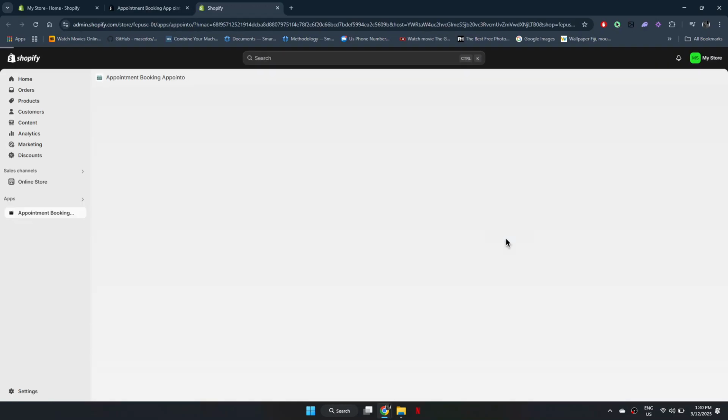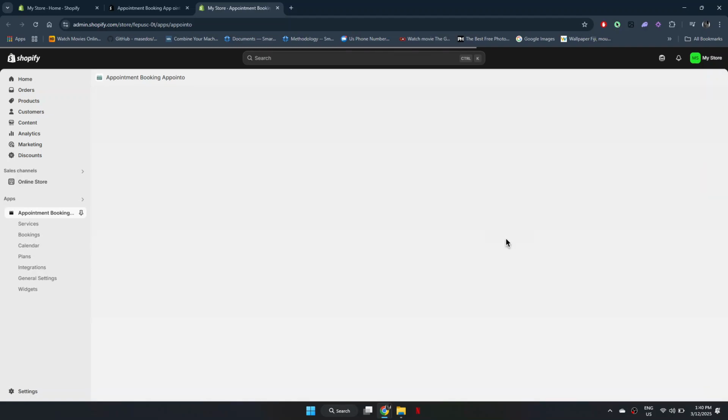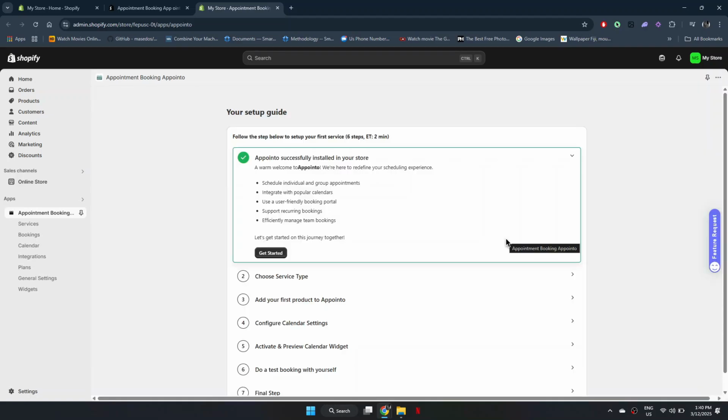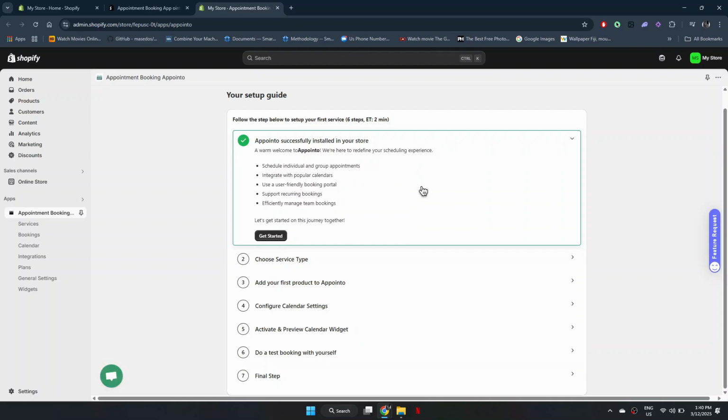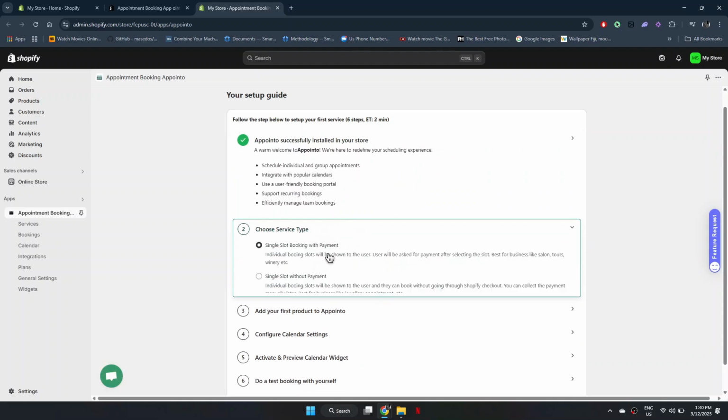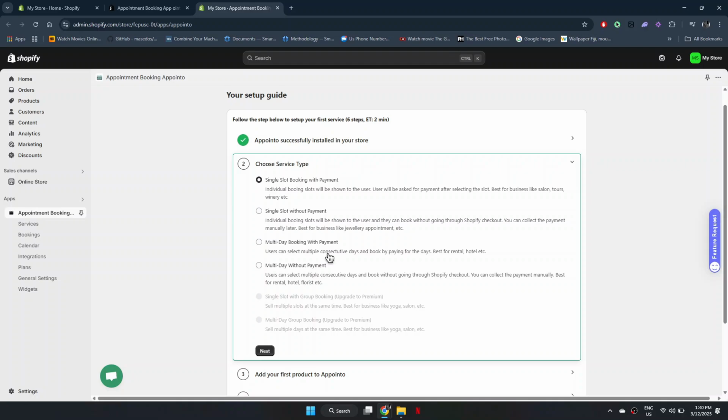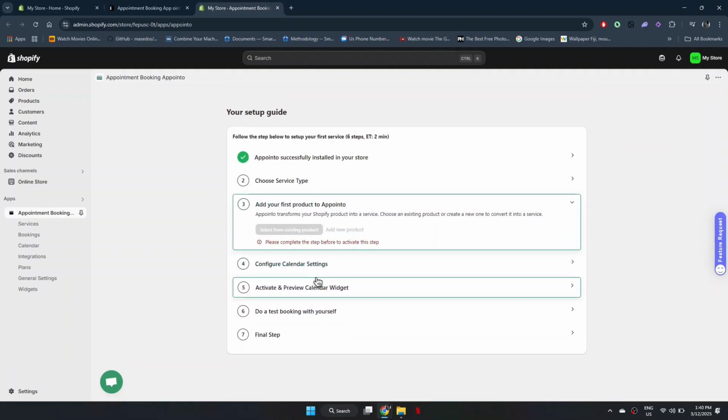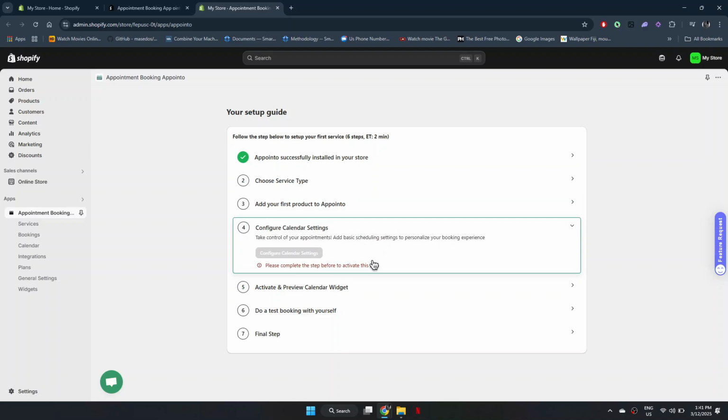Once the app is installed, return to your dashboard where the booking app should now be available. Open the app and follow the setup instructions to configure it according to your business needs. Most Shopify booking apps allow you to set appointment types, availability, and pricing. You can also customize booking rules, such as appointment duration and cancellation policies.